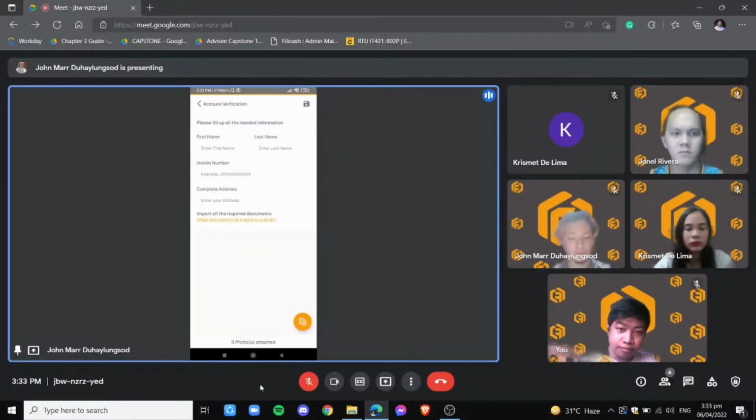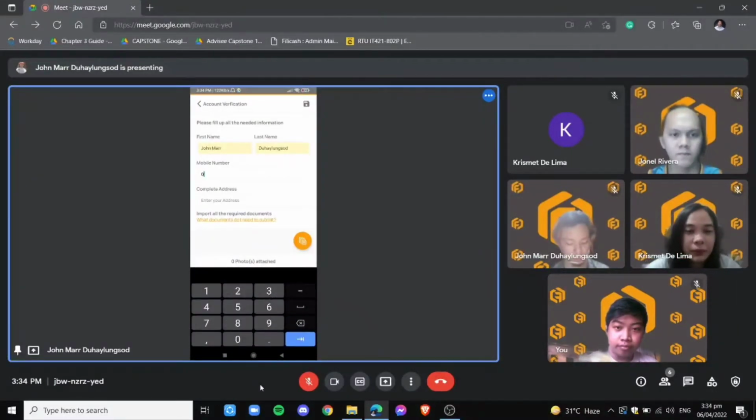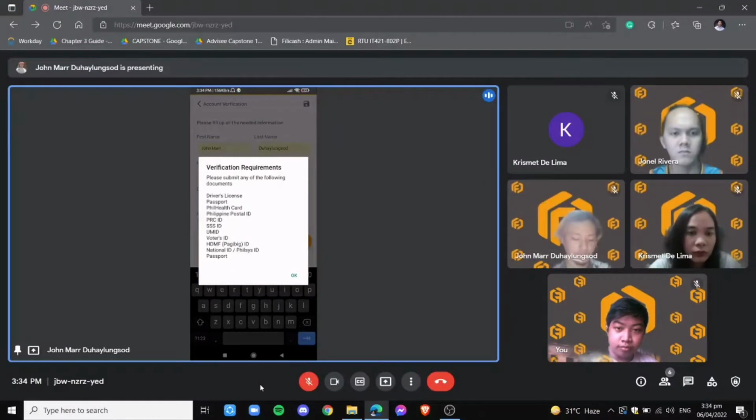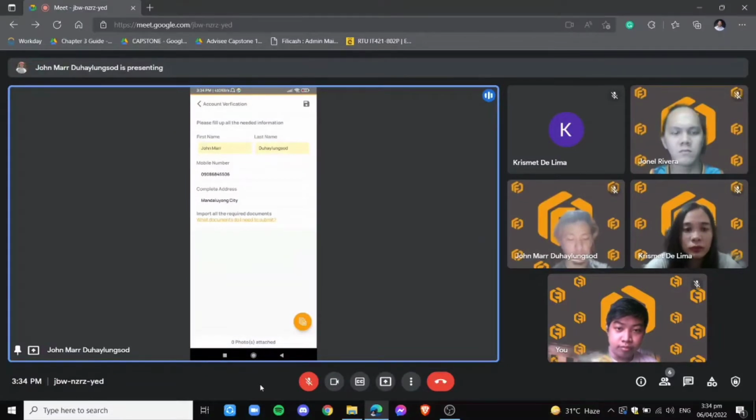In our account verification settings, there will be input boxes for your first name, last name, mobile number, and complete address. Let's fill this up first. Address, let's try Mandaluyong City. So these are the IDs that you can send to verify your account. Note that you cannot verify your account without sending an attachment or image.